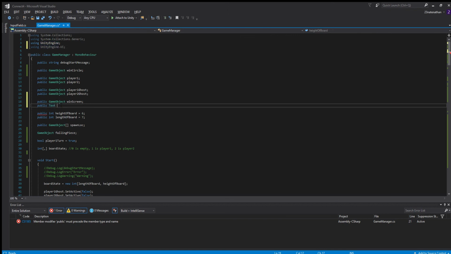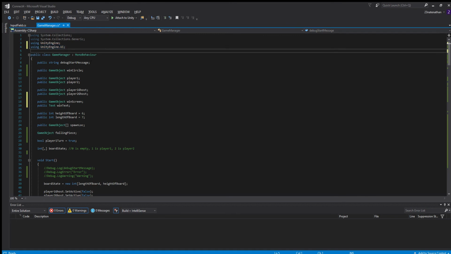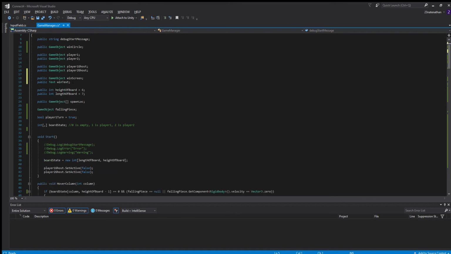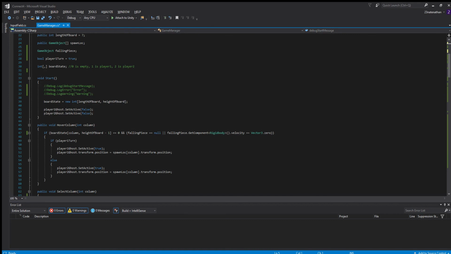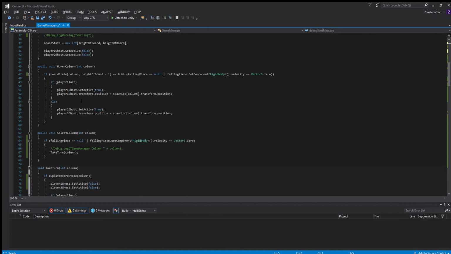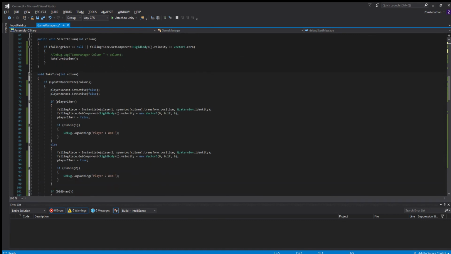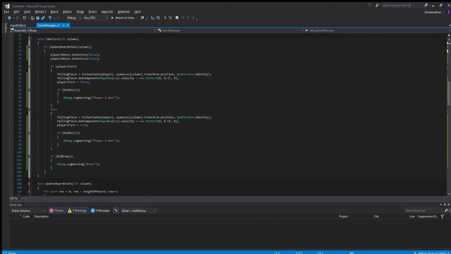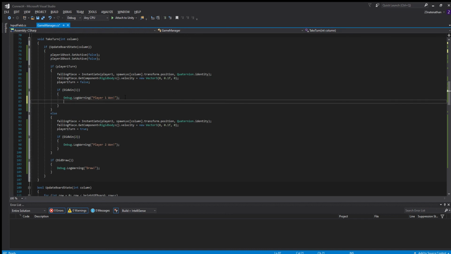So now down here, when we find that a player has won, right here, we're going to say win text dot text equals, and then whatever message we want. You can probably just use this message again. And the same thing down here, but a 2.